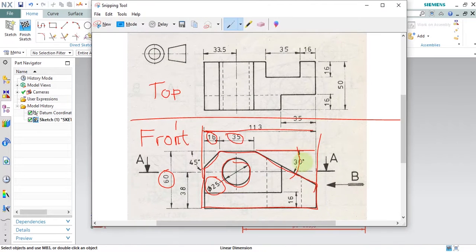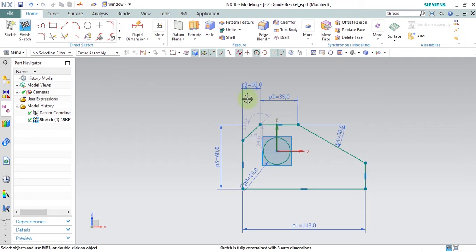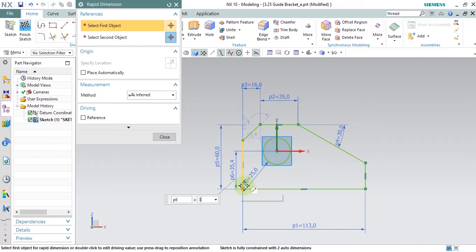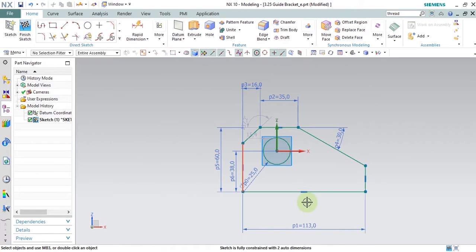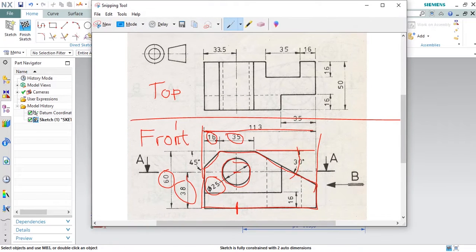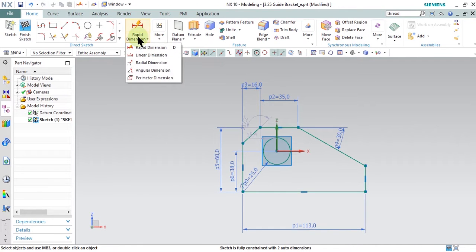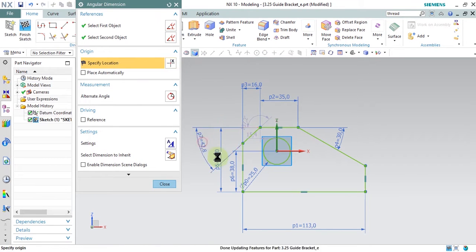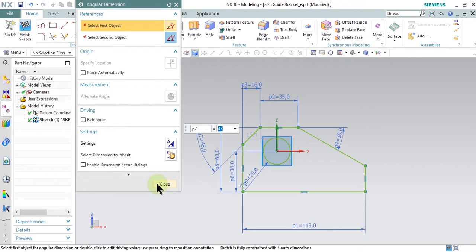And then I will give the distance from here to here, which is 38. Okay, click here, select this point to this point, give 38. Close. And then the next, you must give the angular also, at this 45. Select this and angular dimension, select this line to this line and give 45, enter, close.